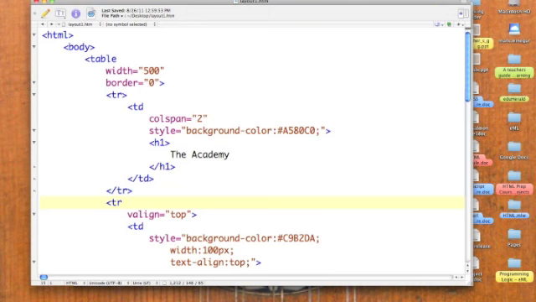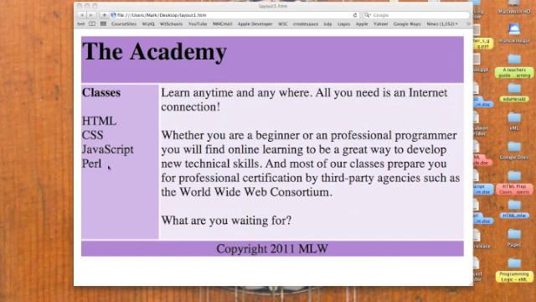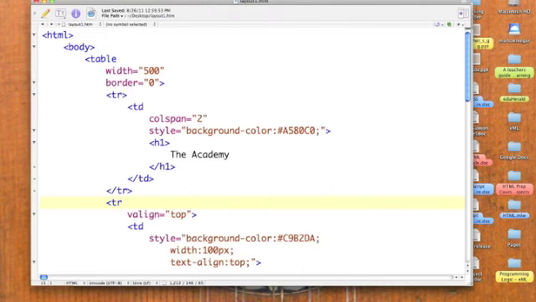So then I come down, and what I'm after now is the meat of my page, where I've got 1 column for classes and another column for text. Let's see how we did that. We're still in the same table. I defined a row. I said v-align equals top. What that means is that we are going to vertically align the 2 halves to always begin at the top of the row.